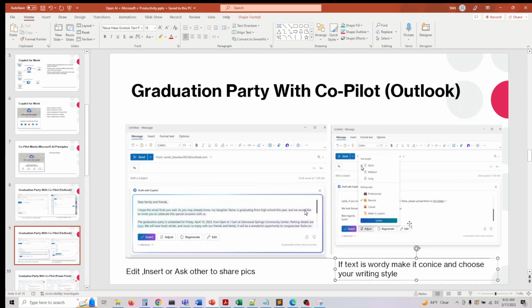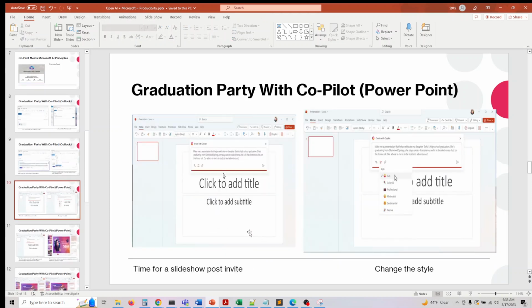You can make it medium, or you can also change the writing style. So if you are sending a professional email, you can make it professional. If you are sending it to a friend or any family members, the tone can change. So that's the writing style which we wanted to talk about here.